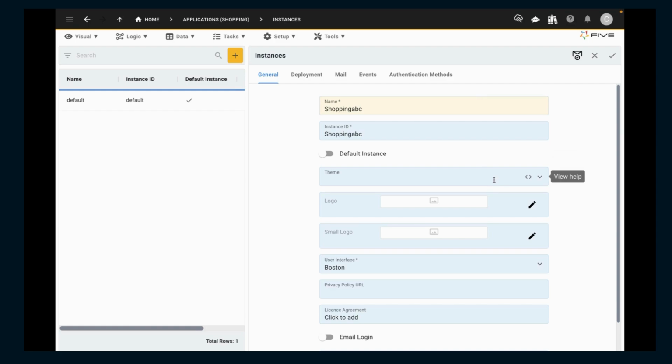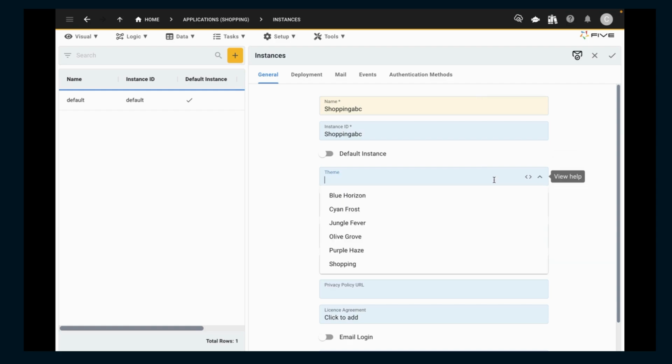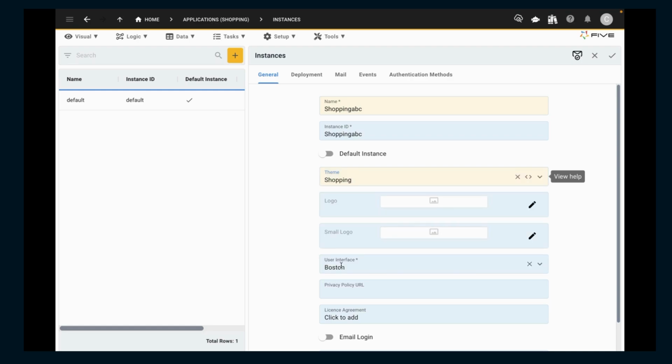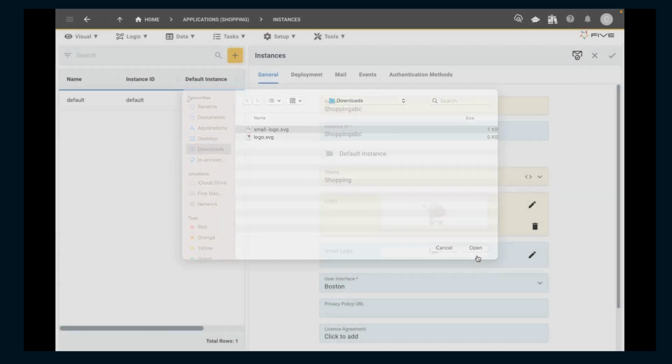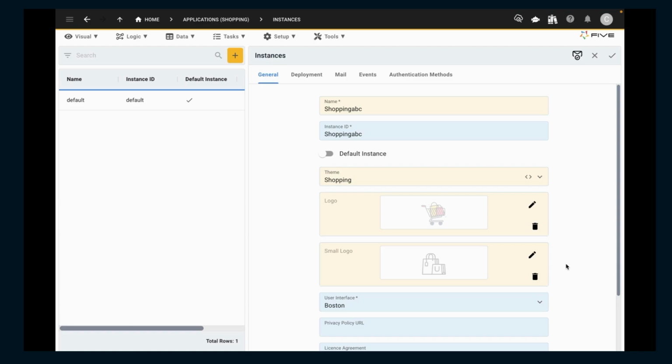If you click in the Theme field, all the default themes and the theme we just added in the previous tutorial are listed for you to add to an instance. It is recommended that you add your company's logo and small logo. These will then be available to use in areas like reports and mail merges. The logo will also be displayed in your sign-in window and in your application, and the small logo will become the favicon in the Browser tab.